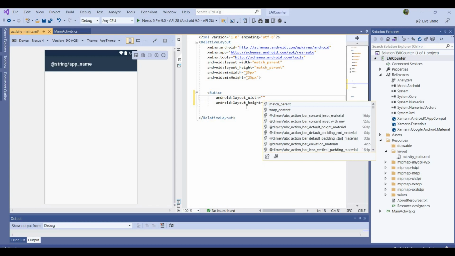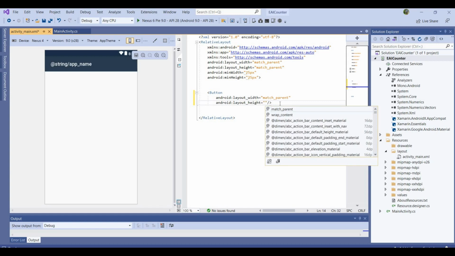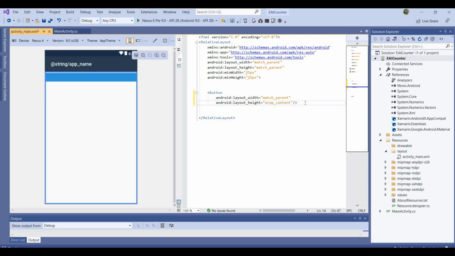So the width is going to be match parent. So I'm just going to click on this and do a match parent, and the height is going to be wrap content. So this is very basic. I'm just going to click on wrap content. Okay. And then on the right hand side, you can see that it has already put in a button for us. Obviously it is not displaying anything because we have not added any text. So let's do that.